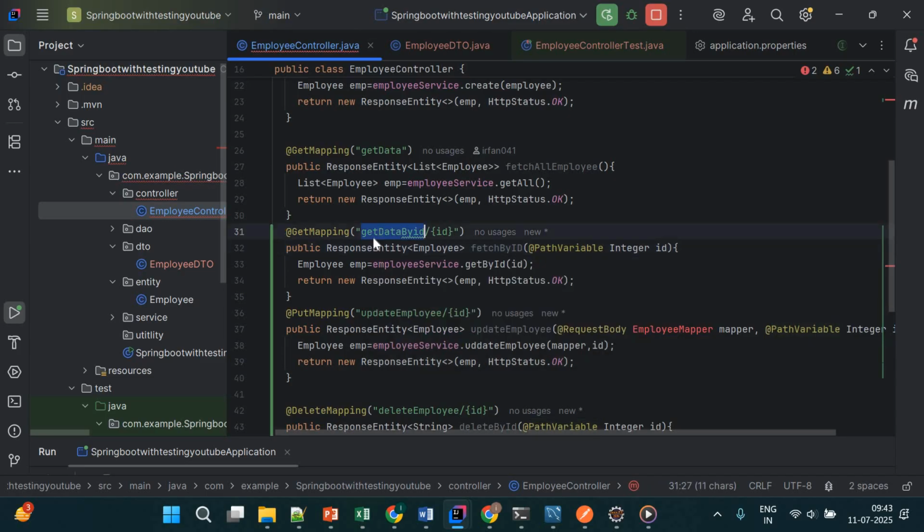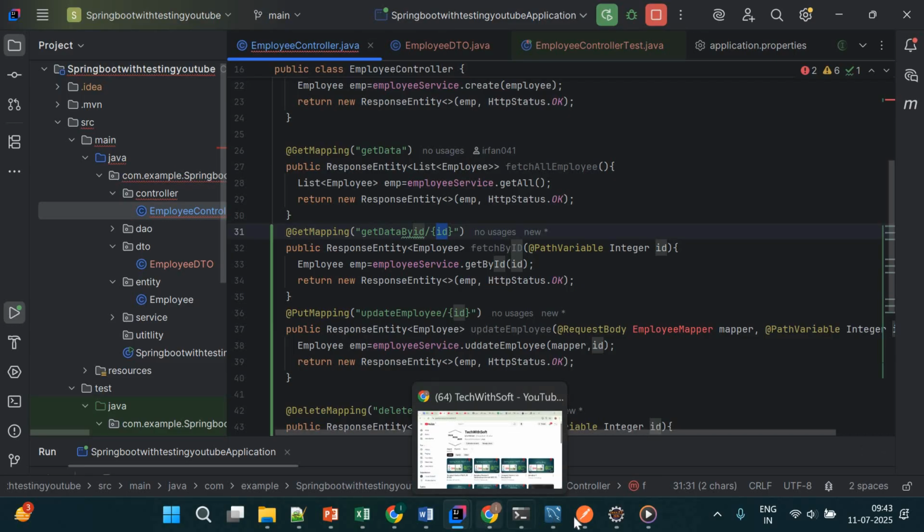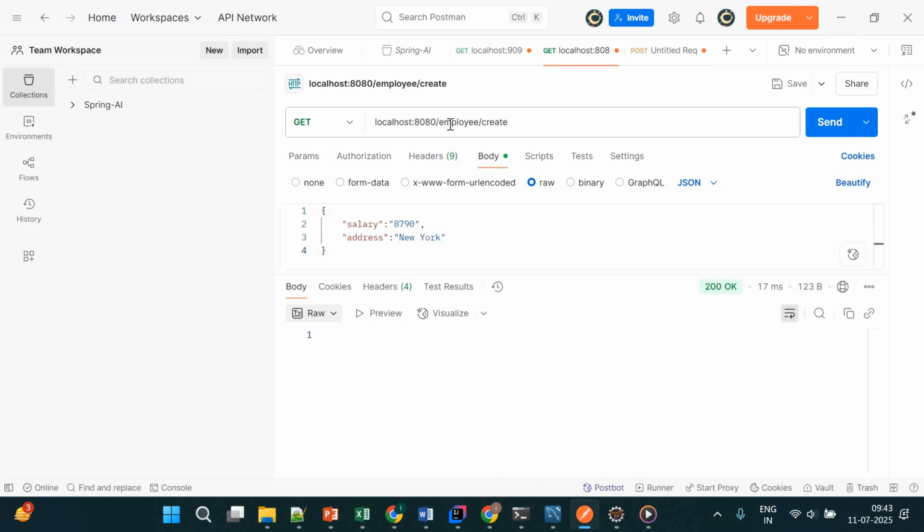Here we have to find data according to the ID. The ID will come with the URL. For example, in Postman I will write employee, get data, and with that I will pass an ID like 1, or suppose 101. So 101 will be the ID. The ID will be the primary key, which cannot be duplicated. That we are 100% sure of.